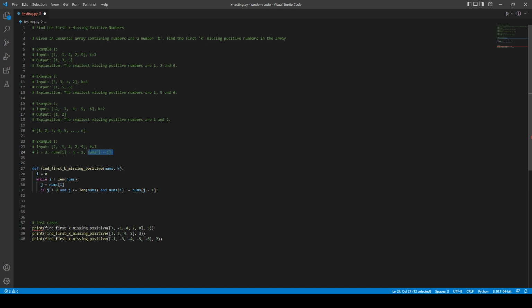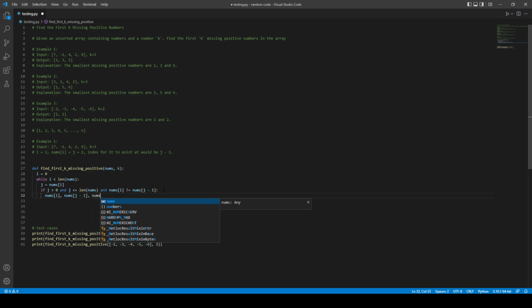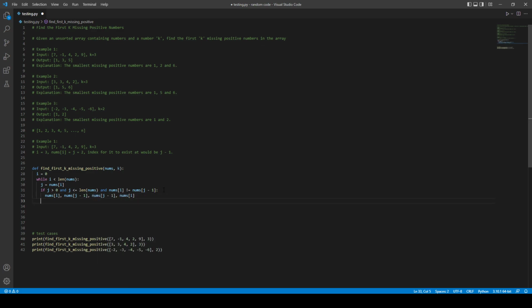So the index we want it to exist at would be j minus 1, right? So that's the logic behind this. And from here, whoops, pressed enter one too many times. And from here, we will just do a simple swap: nums[i], nums[j - 1] = nums[j - 1], nums[i].